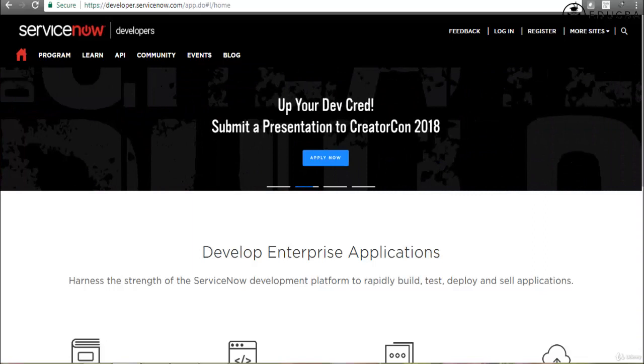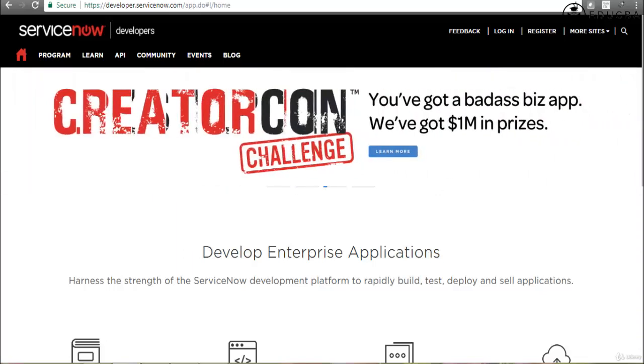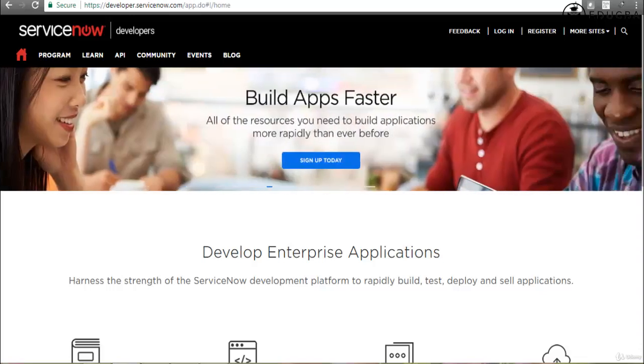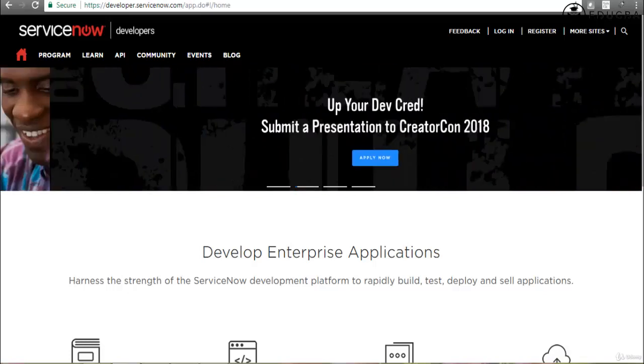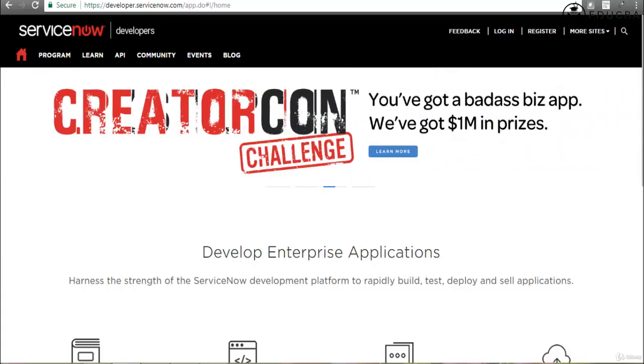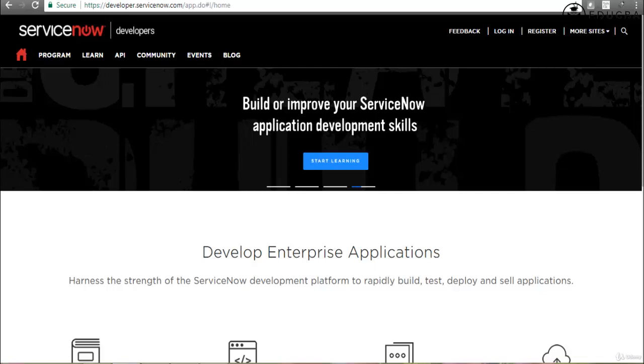Then you can submit your presentations. And you can see the CreatorCon challenge there. You get $1 million prizes. What ServiceNow does is, frequently they put on knowledge events where all the people gather around and have discussions. They share the upcoming technology updates or anything from ServiceNow. So these are a few events conducted in different locations.